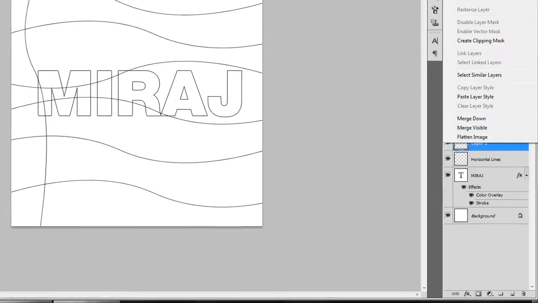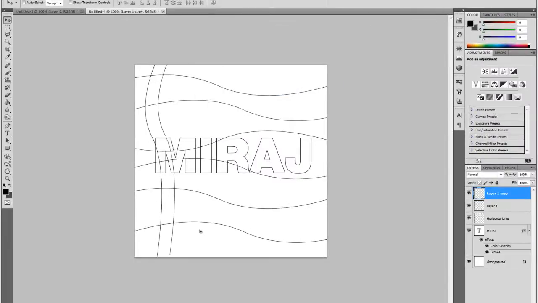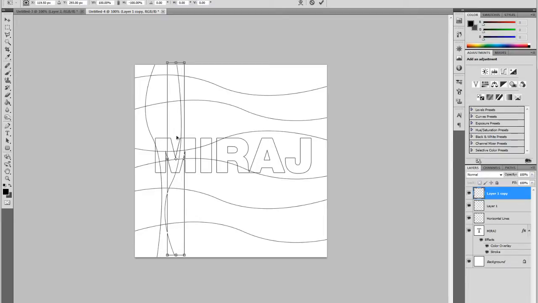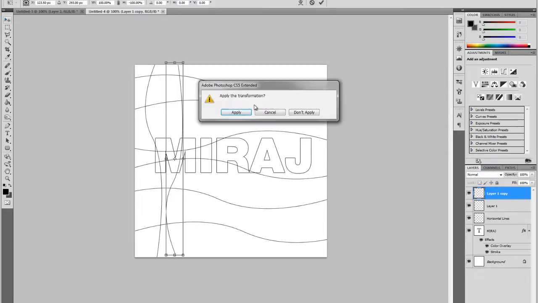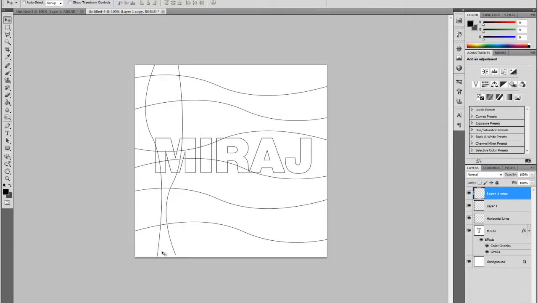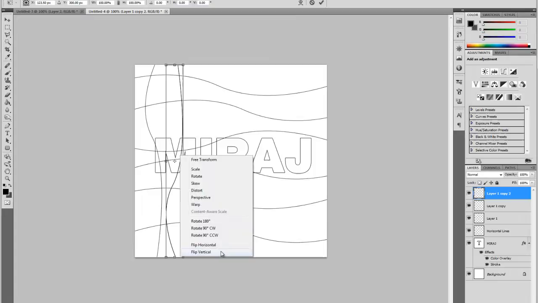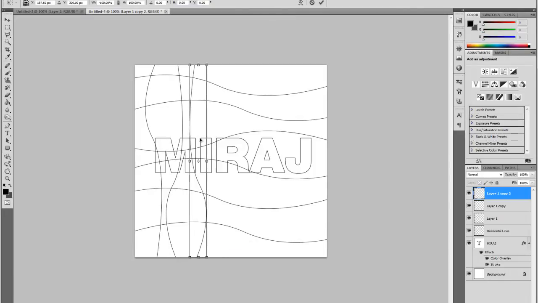Want to duplicate the line one more time, and this time we'll flip it vertical. That looks good. Oh, there we go, I made that error. So what we do now is just move the line down, and that's great. Right click, duplicate layer, flip it horizontal, and shift it over.